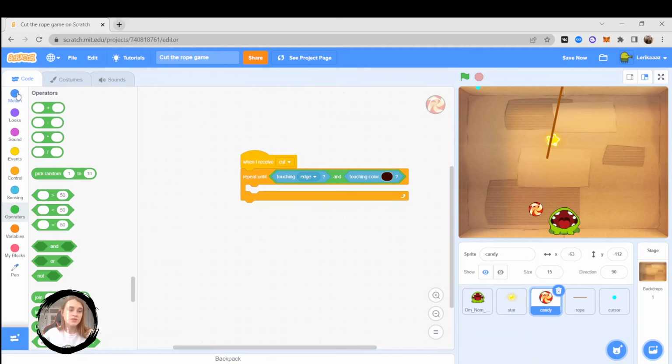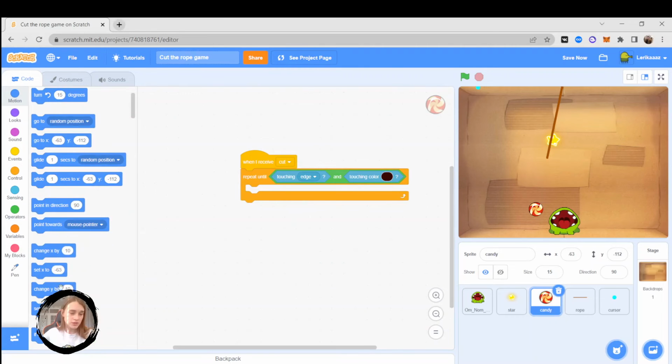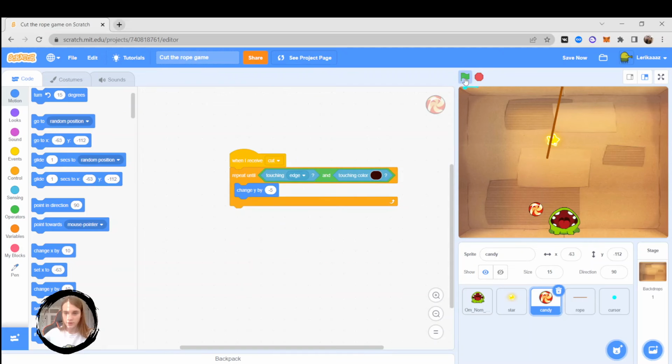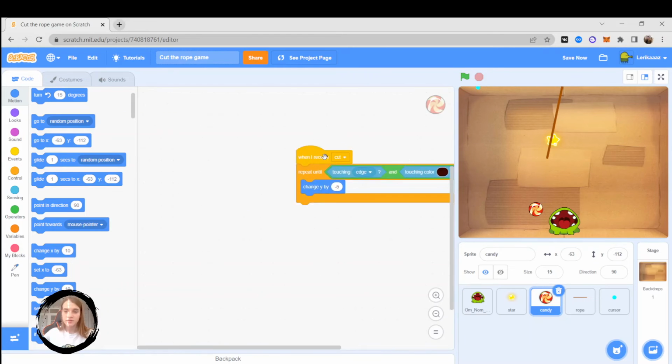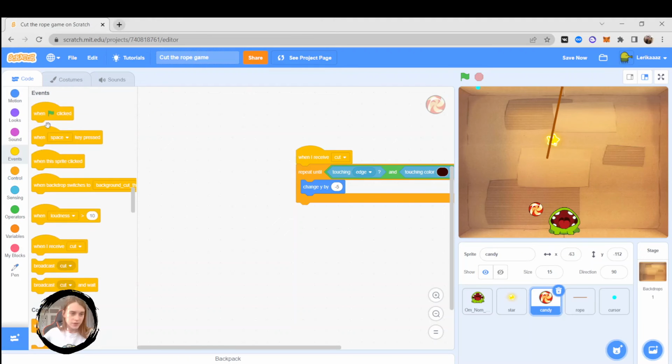Okay, and to make it fall down, we can do change Y coordinate by -5. Okay, and by the way, we need to put the candy on the right place at first. So to make it, when we click on the flag, it will go somewhere. So let's put it on the center of the screen.